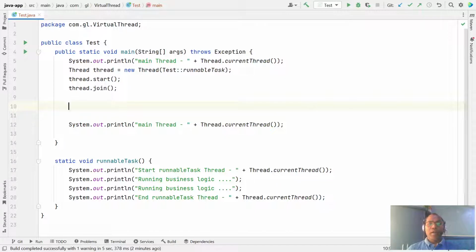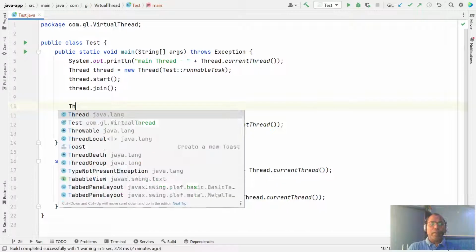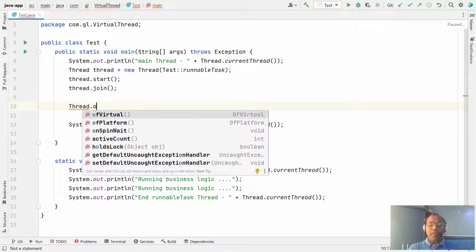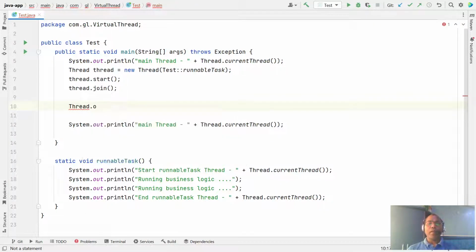Here, with a simple Thread dot, just one utility method like ofVirtual, and then you can say unstarted, what is your task, the same task. Let's say I want a runnable task.